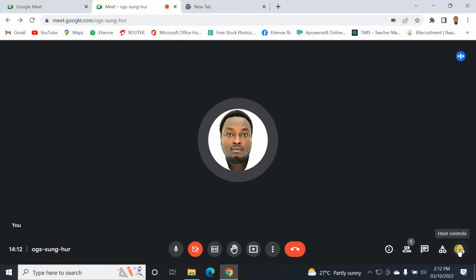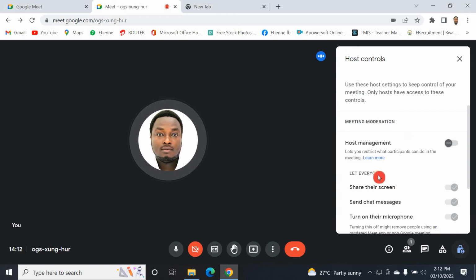And here at the end there is a very important command. This is how you, the host, somebody who has created or scheduled the meeting, can use those controls to control the meeting and the people in the meeting. Use these host settings to keep control of your meeting.